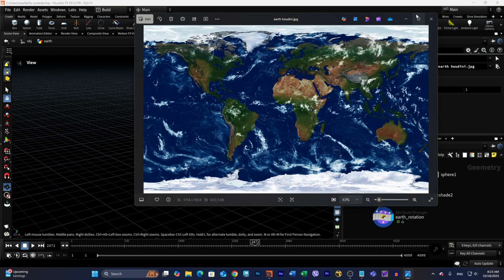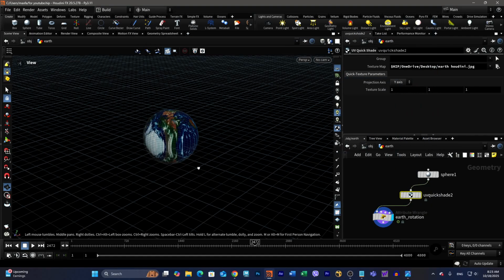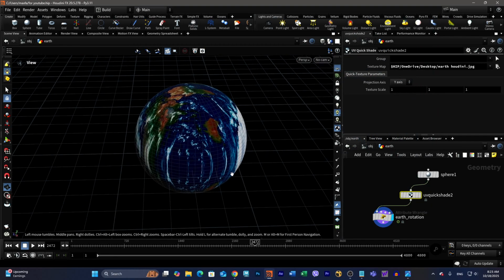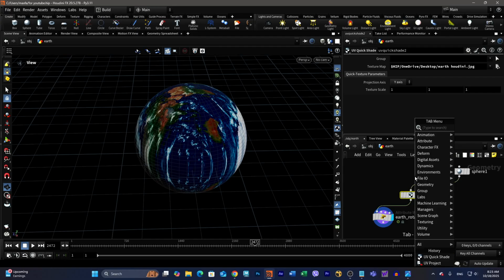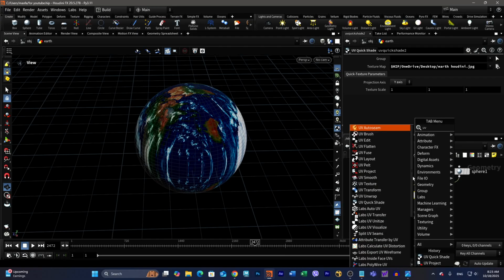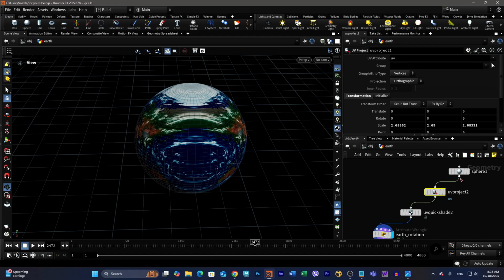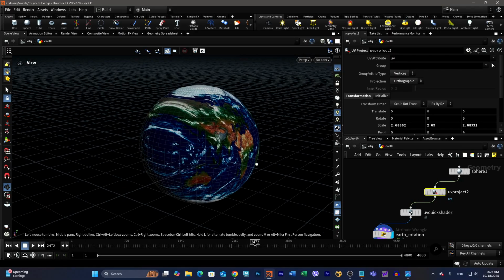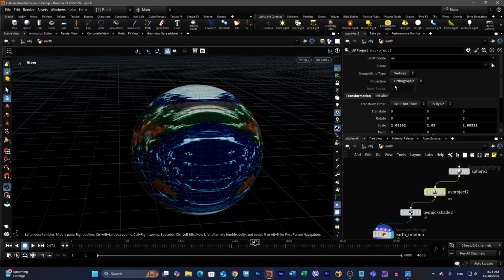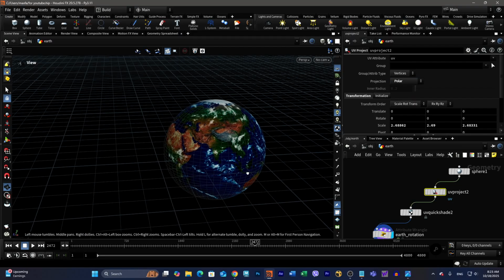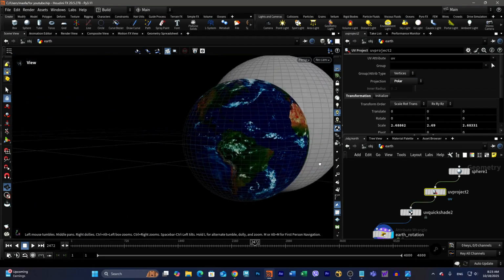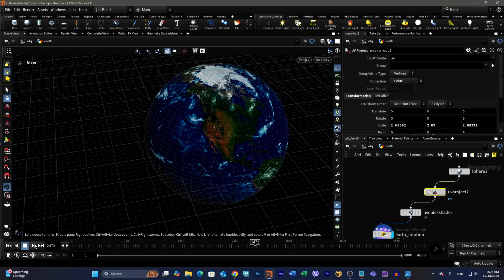We see that it's a little bit messy, so we need a UV project node here. We press Tab and start typing UV project and place the node between the sphere node and the UV quick shade node. It's still messy because our texture is a little bit distorted. To eliminate that, we need to choose polar in the projection type options. Now we have a more or less acceptable result. The texture is assigned and it's rotating, all right.